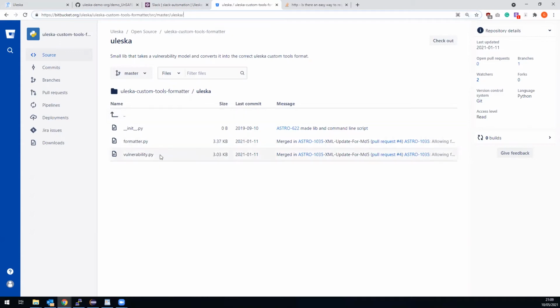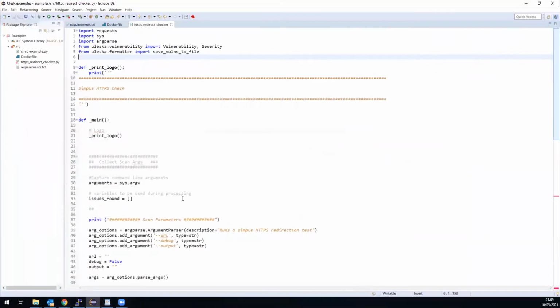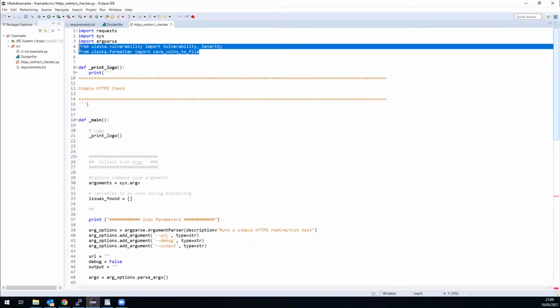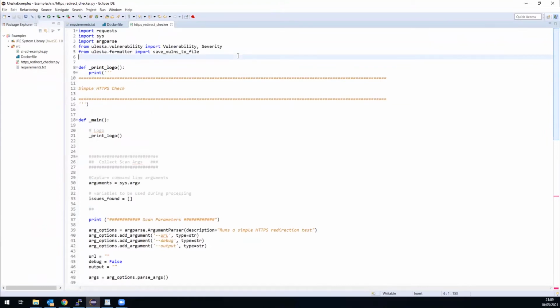And essentially these really create or contain two main files. One is the vulnerability definition, which allows you to create an object in your Python, which is going to hold the taxonomy or definition of a security issue or vulnerability. And the second one is the formatter file, which takes those vulnerabilities and essentially writes them up in the correct format to an XML file, which allows it then to be ingested back into the main Uleska platform. So these have been included in our Python file. They've also on our Linux box been imported just into the directory we're working with.